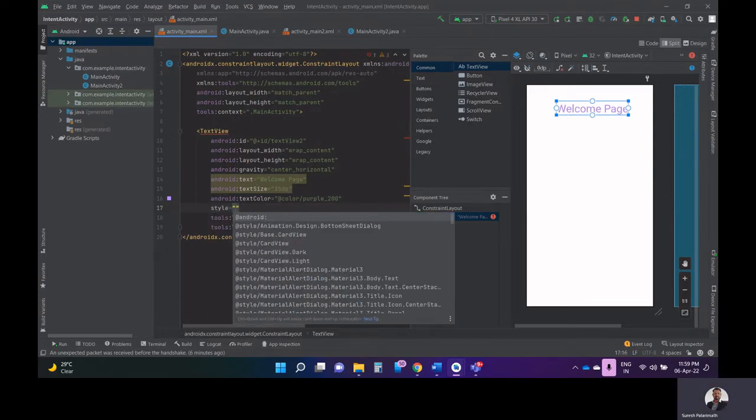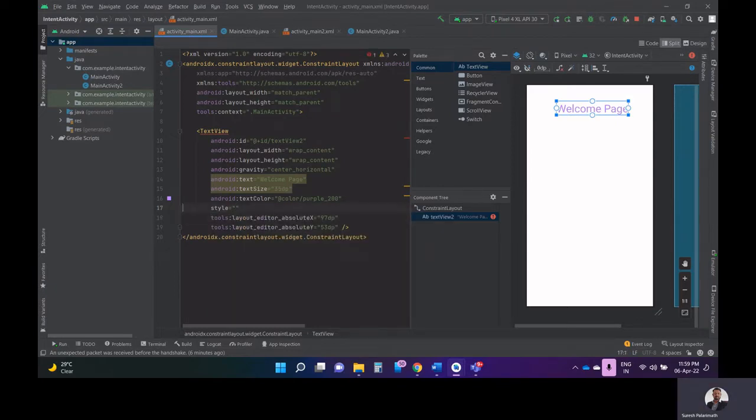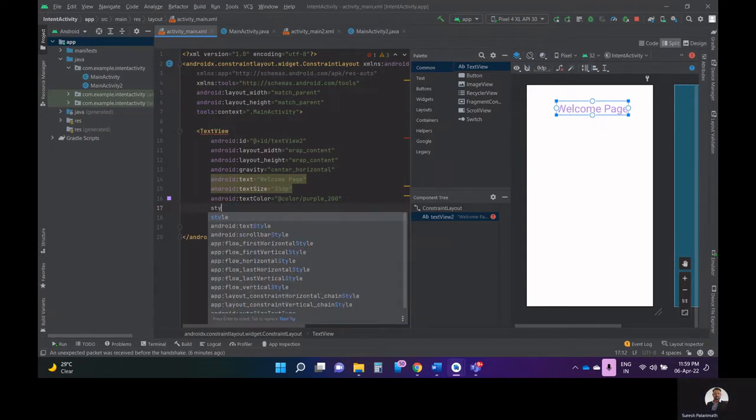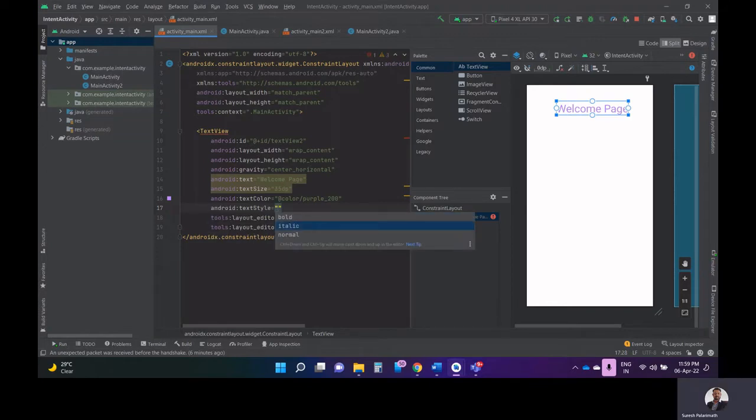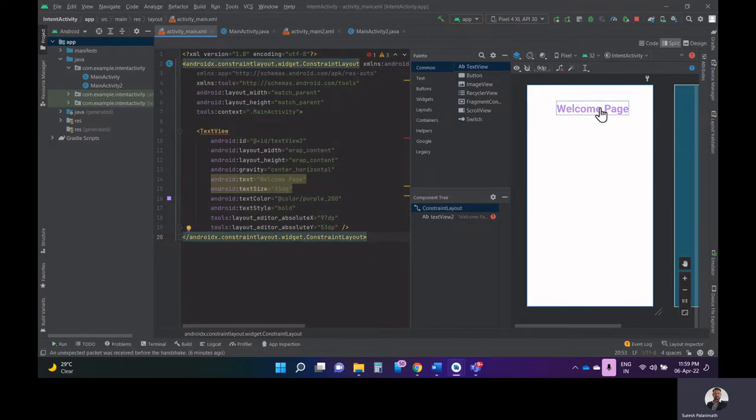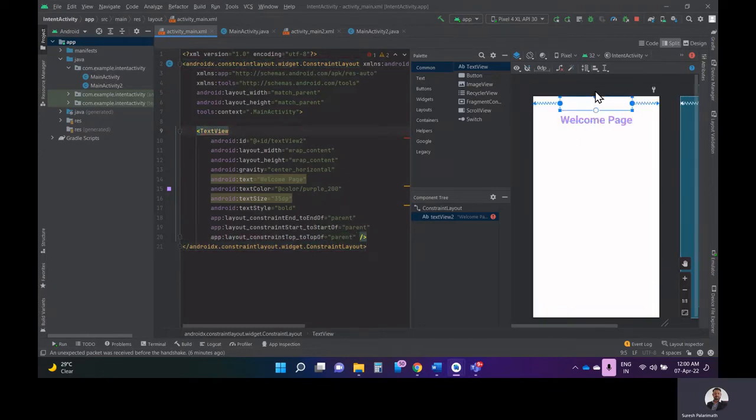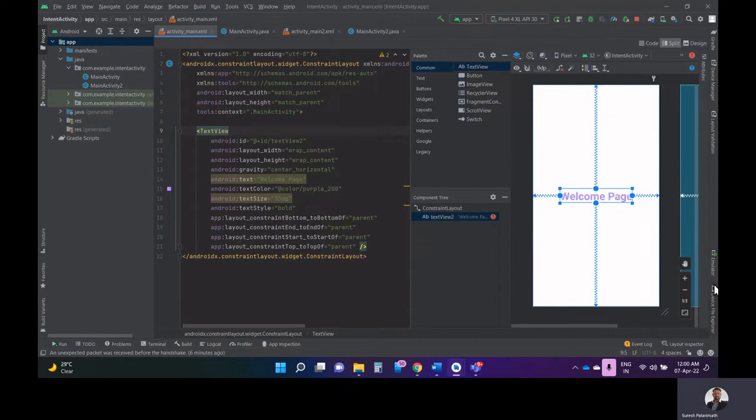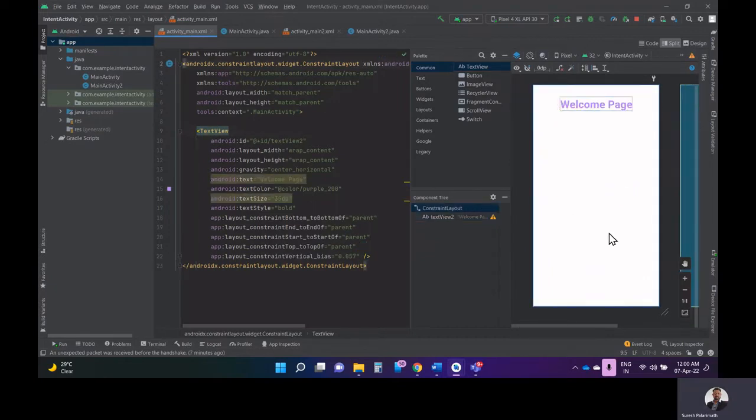Text style equals to, no, it did not come. One minute. Text style equals to bold. You can make the letter bold. All right, so I have created one text view just to show the information about the page. I'll do the constraints. So this is the welcome page, and after this I want to ask two pieces of information from the user.